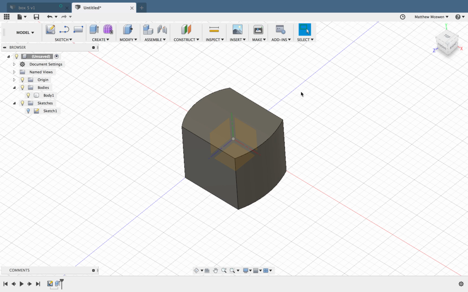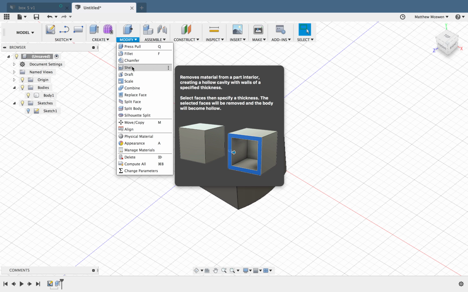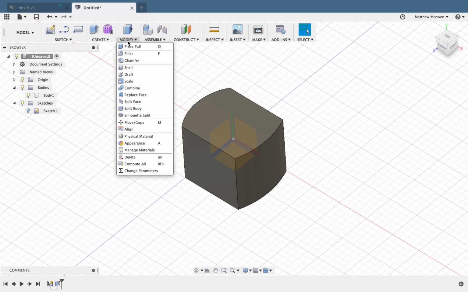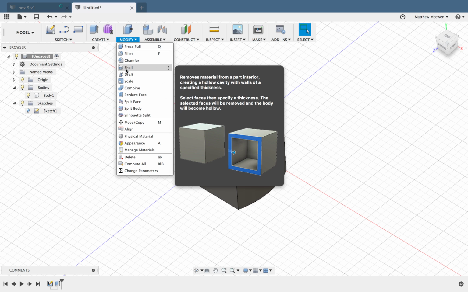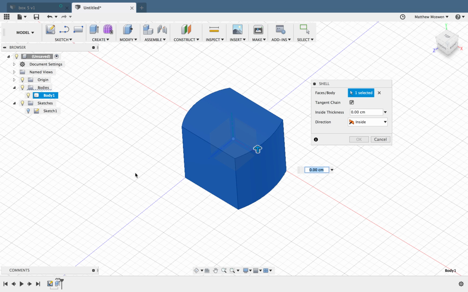Right. Now I need to make the box hollow. So I need to modify an existing body. It's called shelling. It removes material from the interior and leaves the walls. So here's the tool box. Which face or body do you want to shell? So I'm going to go over here and just click the body one.